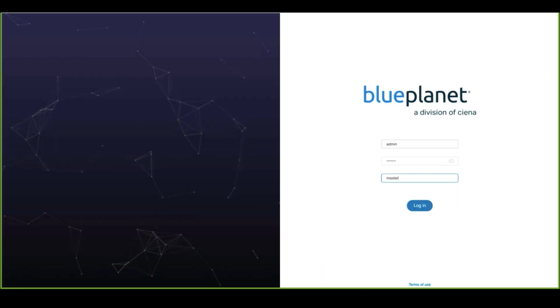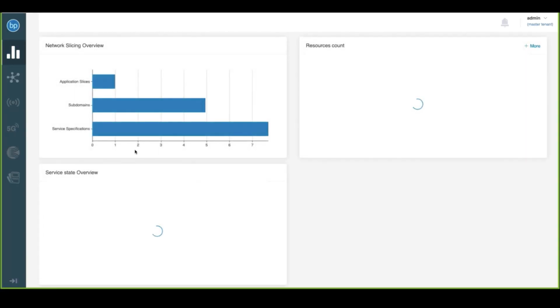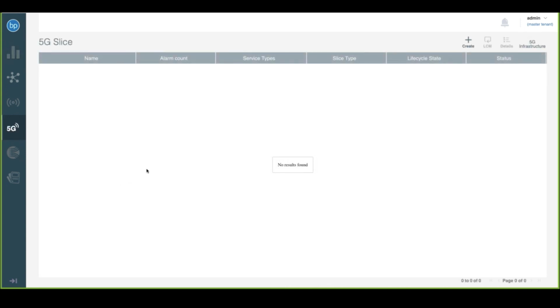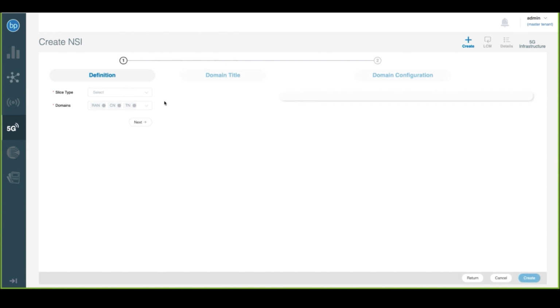To do this, let us log in into our Blue Planet MDSO UI. As you can see, this is a greenfield setup where the 5G network slices will be instantiated. In our slice management and administration section, we can see there are no slices that have been created. So we are ready to create our first slice, which is done using this wizard. The first slice we will create is the latency agnostic EMBB slice.